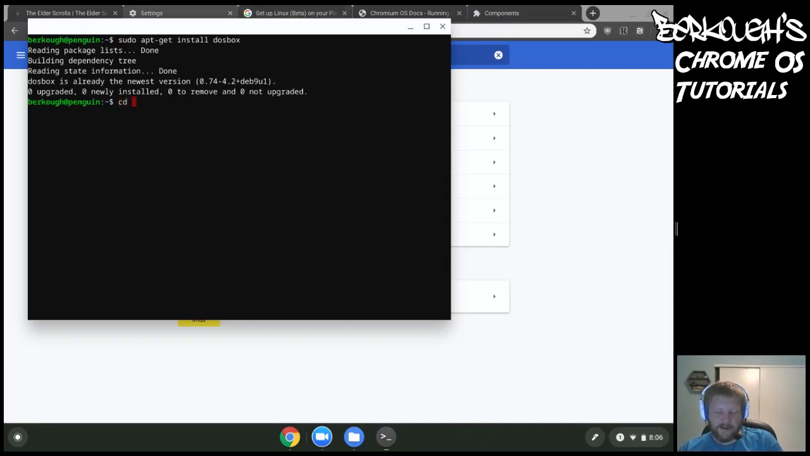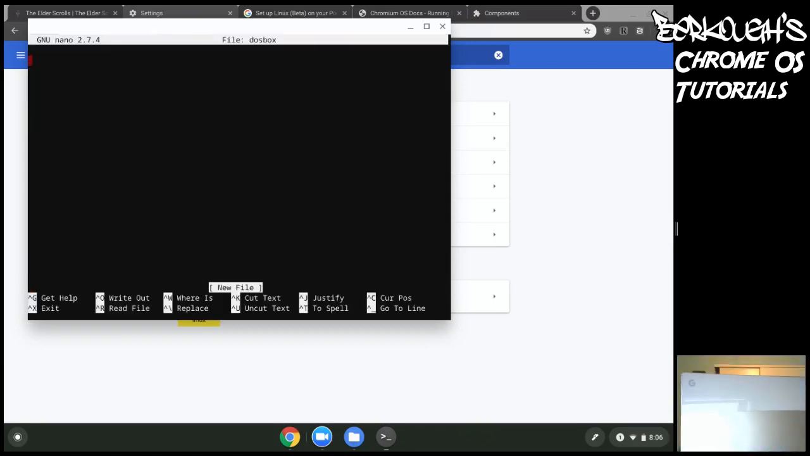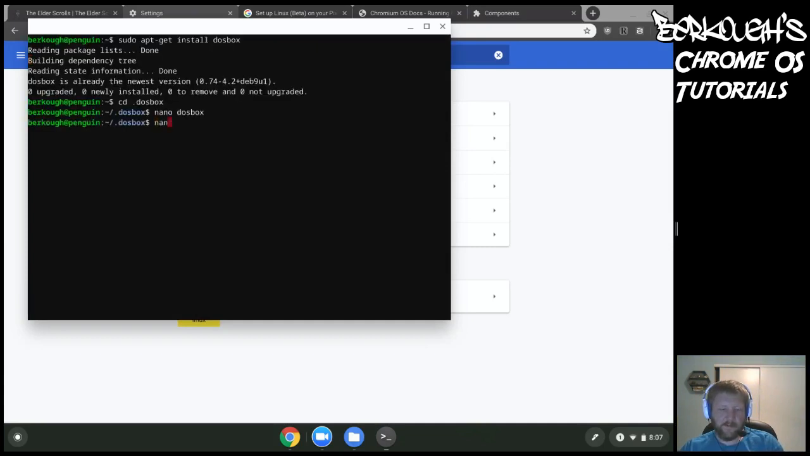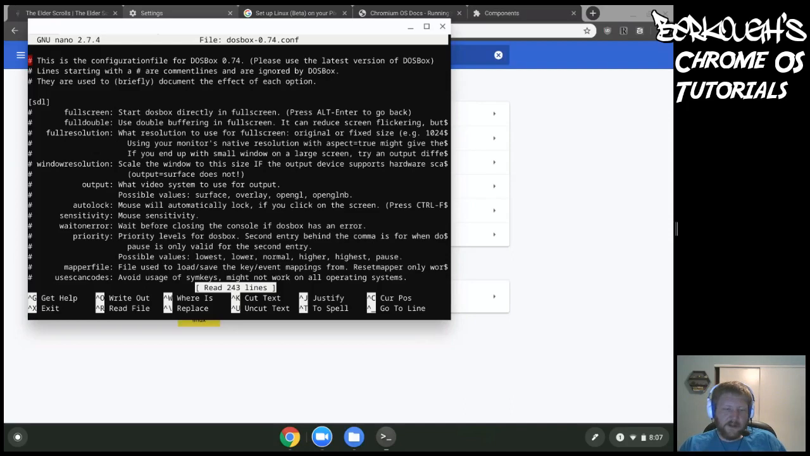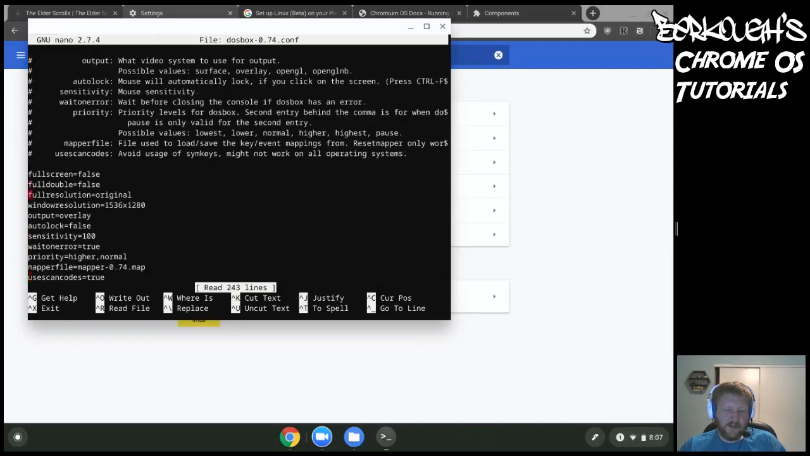I will go ahead and jump into the DOSBox configuration just to show you. Now, I'm on my Chromebook Pixel, or my Pixelbook. So this is a little bit different than what you might experience with other Chromebooks. The Chromebook Pixel has a high DPI monitor, so I've had to go in and change the window resolution to be what would seem like an absurd resolution, 1536 by 1280.